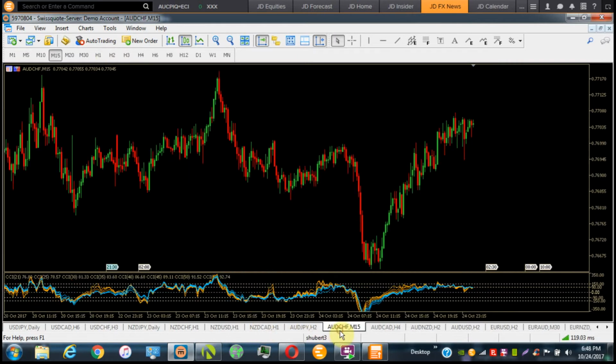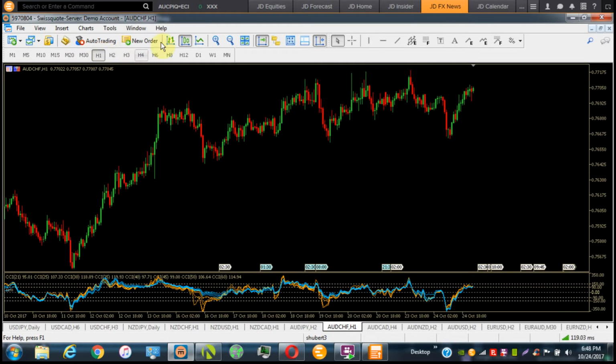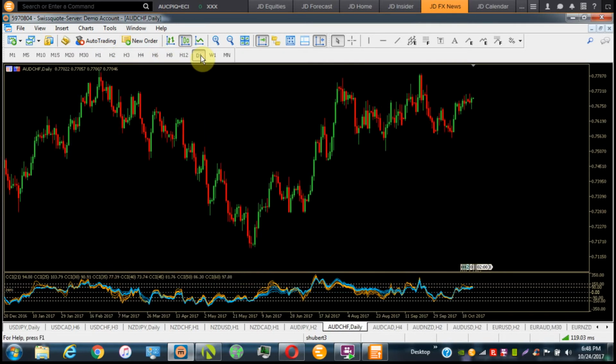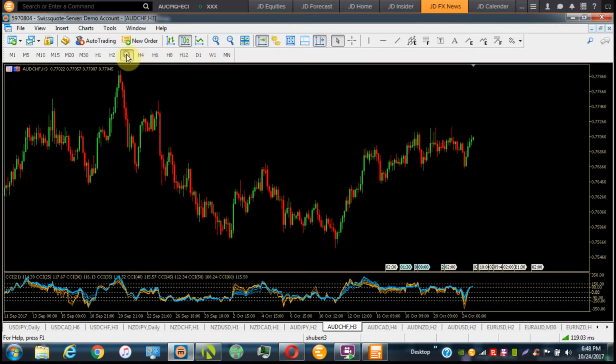Let's see what else we got here. Aussie Swiss is kind of a mess. This is the hourly chart. Here's the 12-hour chart. Here's the daily. To me, this looks pretty negative. Like this could just roll over. This is a correction up. The news comes out, and this starts heading down. So, but it is a little bit of a conflict.